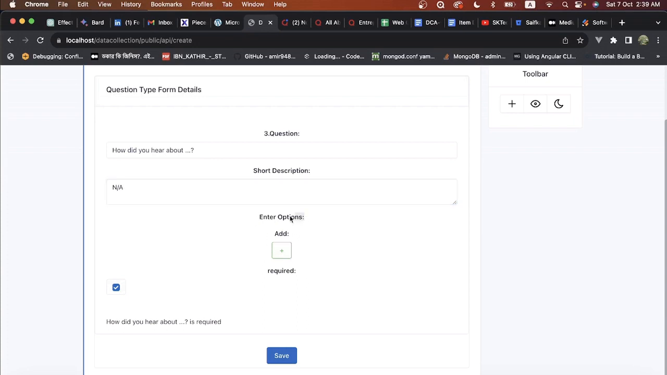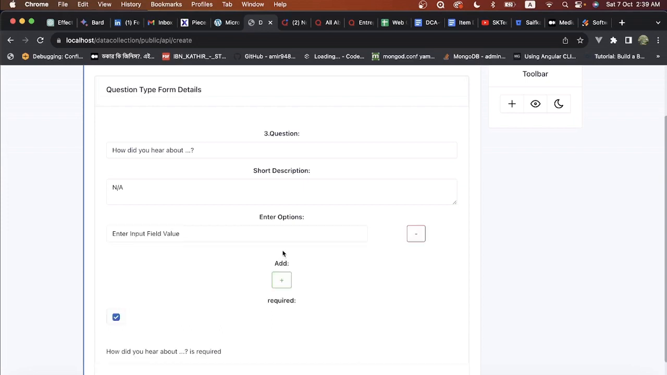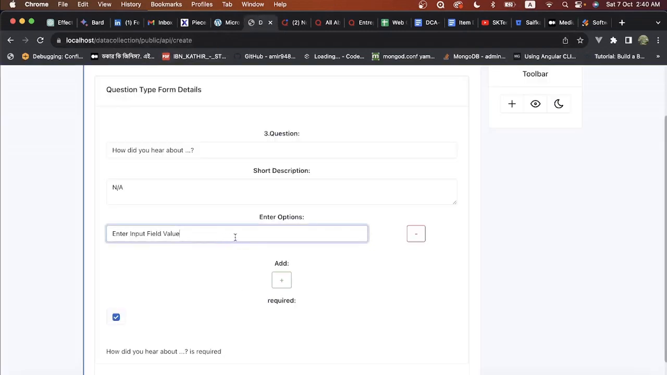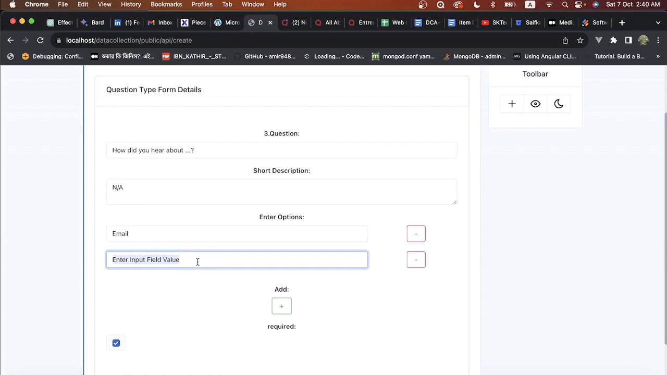In the options, as you can see, there is an add option here. If I click on this plus, this will dynamically generate an input field as an option. As you can see, there are 5 options here, so I can give 5 options. Let's say email, word of mouth. Let me just type it out. Let's say email. The next one should be word of mouth.